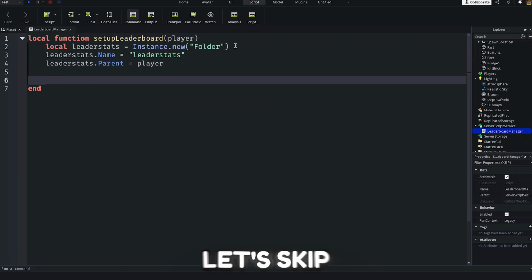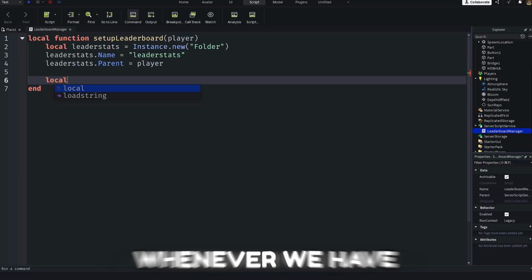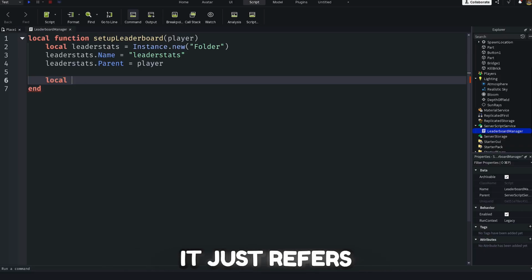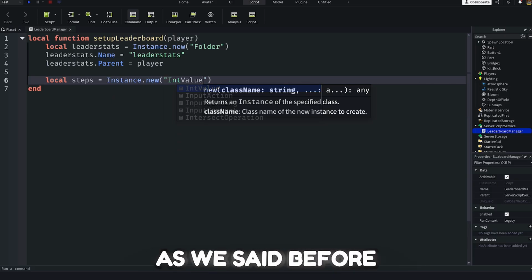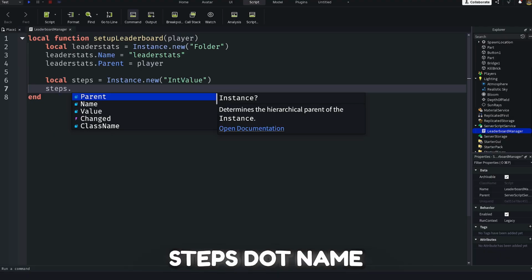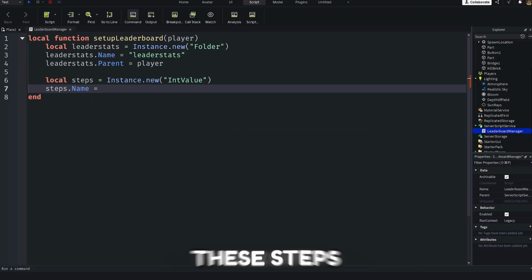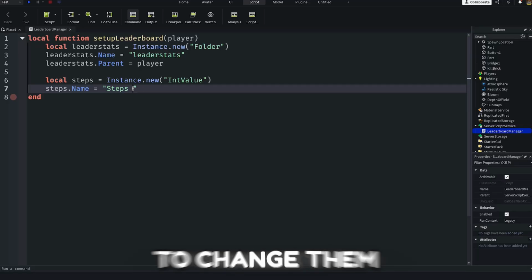Now once that's done, let's skip a few lines, and we're going to create an IntValue. Whenever we have an IntValue, it just refers to a number. So local steps, that's why it needs to be an integer, an IntValue, because steps are numbers, they're not words. So Instance.new, and over here, as we said before, IntValue, steps.Name, and we're going to name these Steps. If you want to call them something else, this is the part where you have to change them.